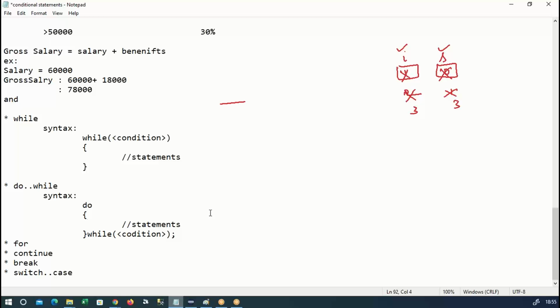I'll take one example here. Understand what is the difference between them? Both are used to execute some set of statements repeatedly based on a condition.